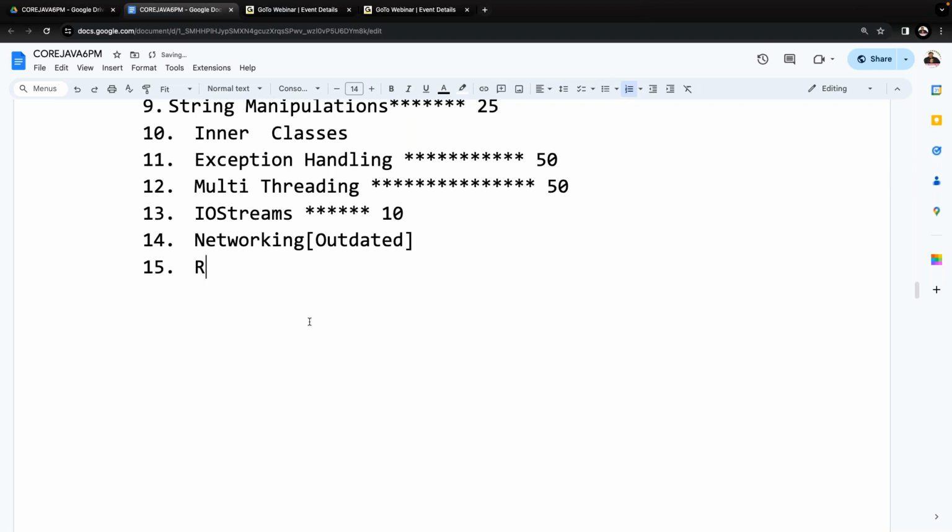Next one is RMI. RMI means Remote Method Invocation. This also is somewhat an outdated topic, but still I will discuss it with you because of web services and these advanced features. This RMI topic is almost the same as web services. How is it going to happen? I'm telling you one simple example, understand it clearly.